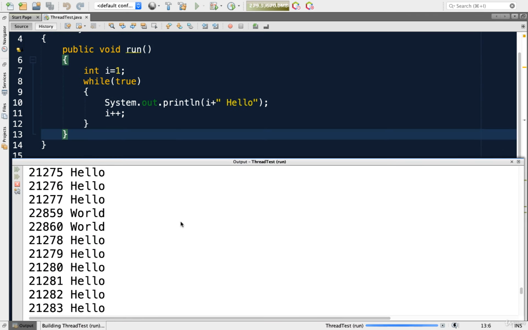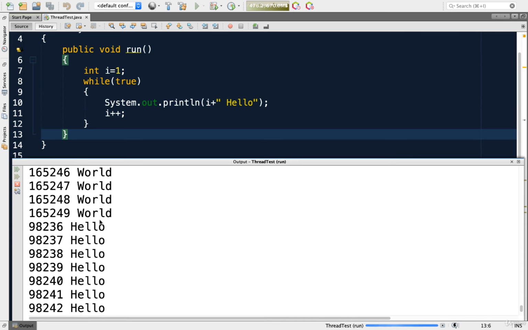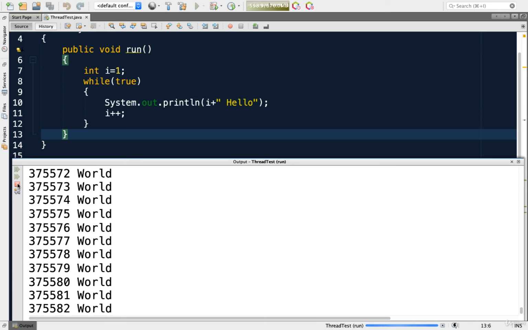See, it is printing hello and world sometimes. Few statements are for hello and few statements for world, and this program will never stop now. So two threads are running simultaneously. They are taking their turn one by one and printing. When the first thread, this hello thread, got the time, it is printing hello, and when the main method got the time, it is printing world. It will never stop. I should stop it forcibly.